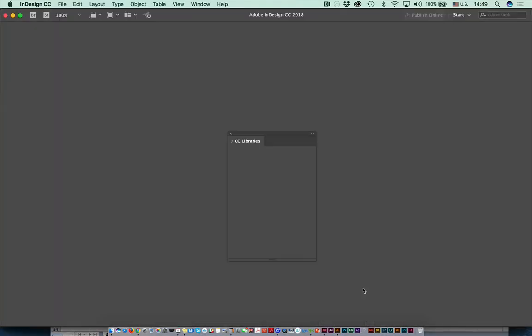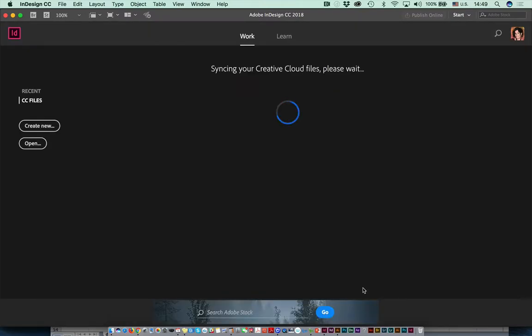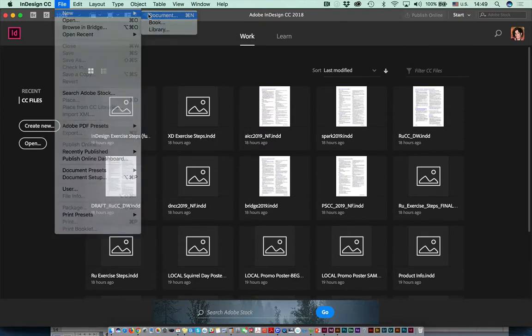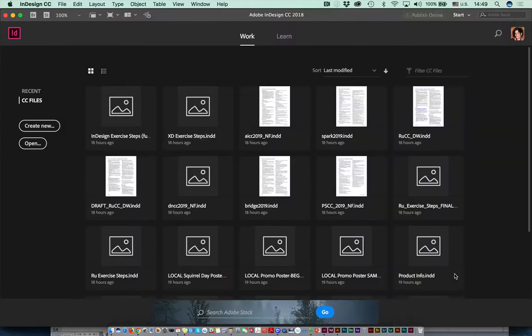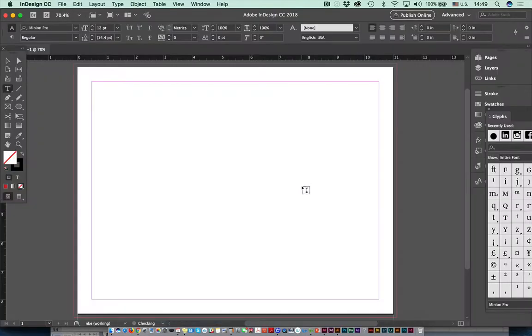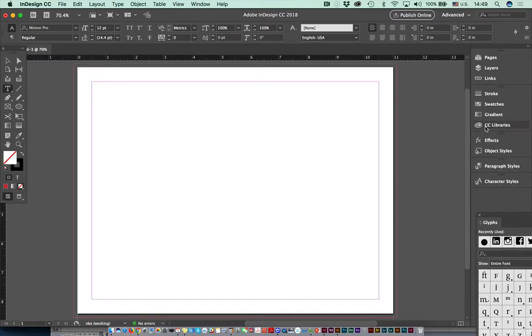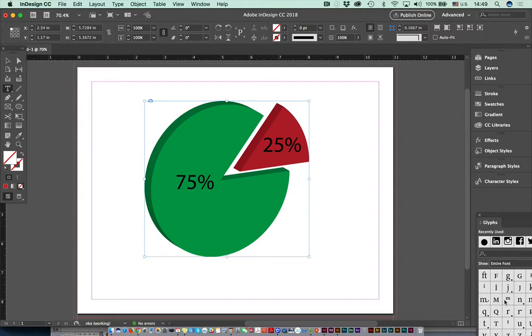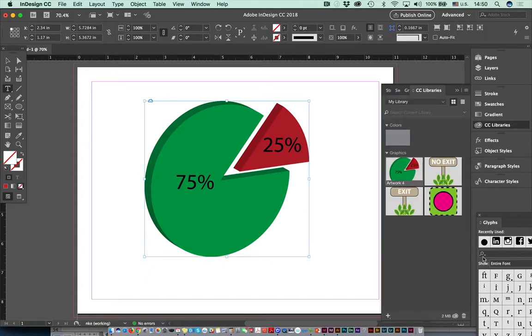Will the library transfer? Oh yeah, and that's why I'm opening it. I'm opening InDesign, and let's say, go into File New. I'm just going to open a simple document, right? And I really want to use the pie chart over here. I'm going to go to the Creative Cloud library. I'm going to find the library that I played with. And look at this. I'm in InDesign right now. This is InDesign. See here? That's the library. I have that. It's all good.